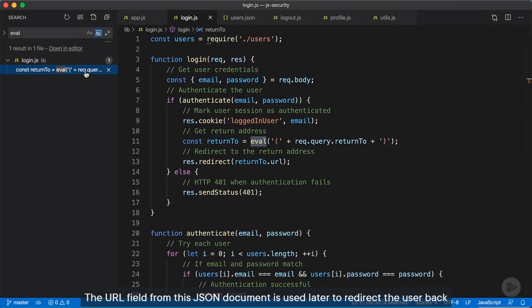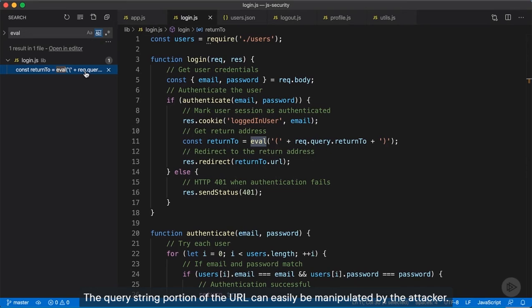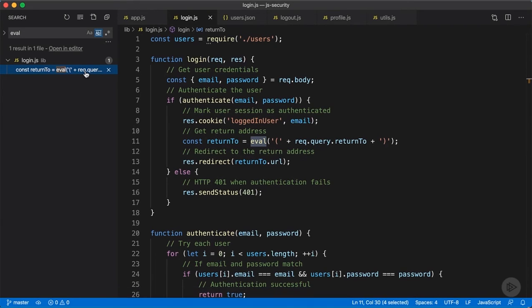The URL field from this JSON document is used later to redirect the user back to the page that they were visiting before the login page. The query string portion of the URL can easily be manipulated by the attacker. In the next clip, we will use it to launch a code injection attack.